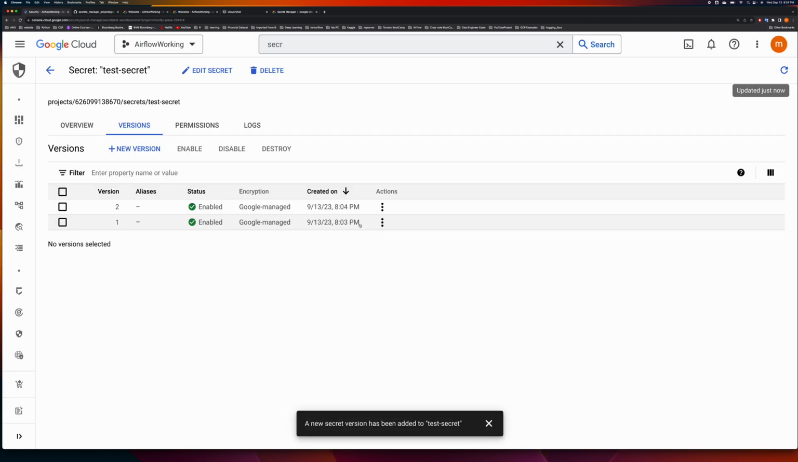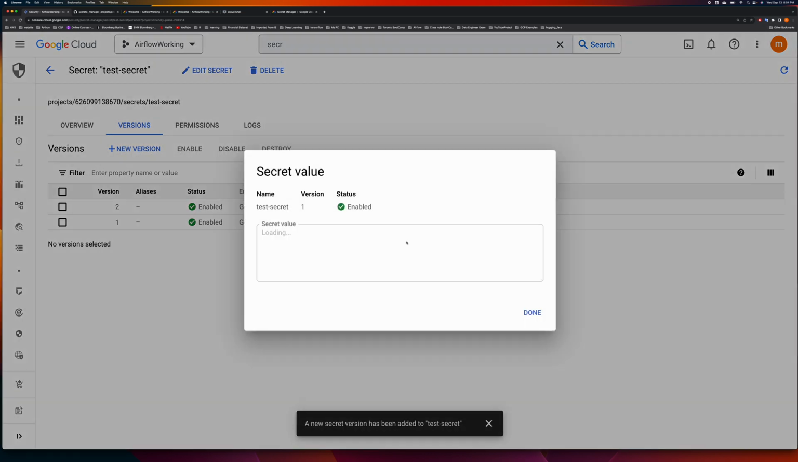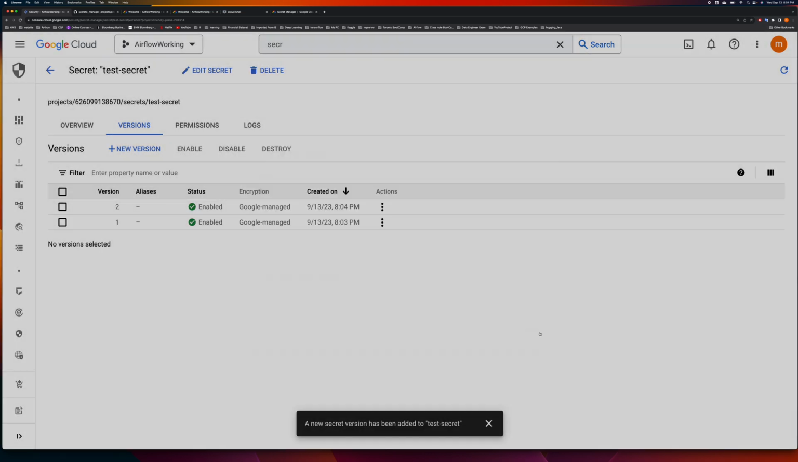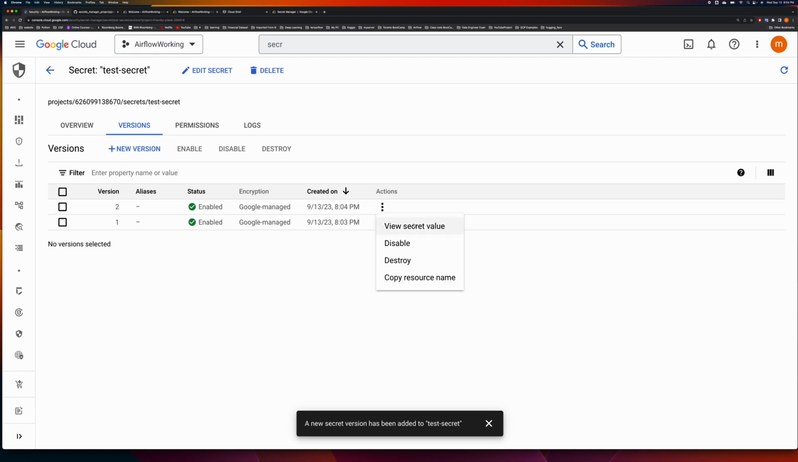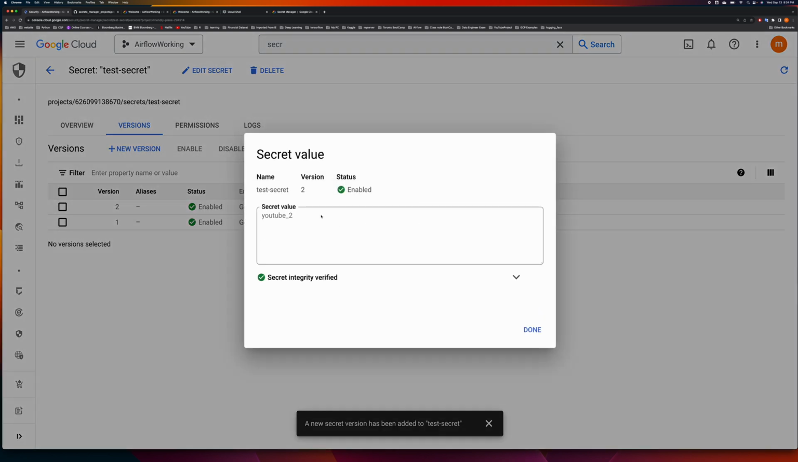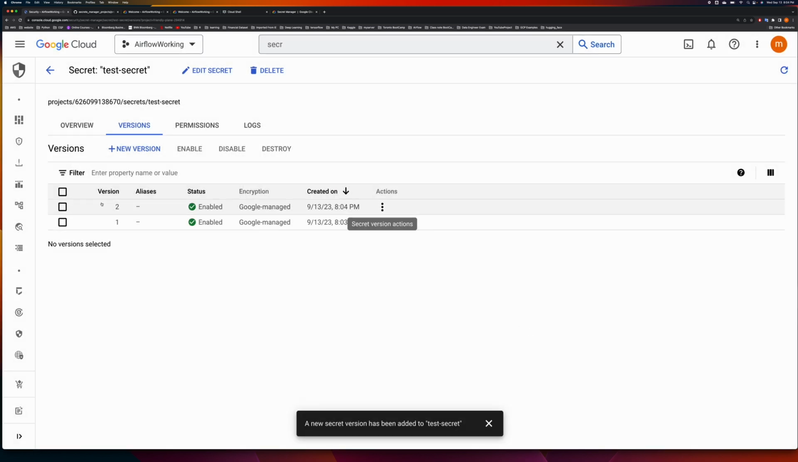One is YouTube 1, and you can look at your secret value from here, and the second one is the new version. If I look at the second, it's YouTube 2. That's how you create a secret and manage the versions. In here, this is the path for the secret. When you want to access your secret, this is the path that you are going to give, with the versions as well. So this is how you can create a secret from your console.